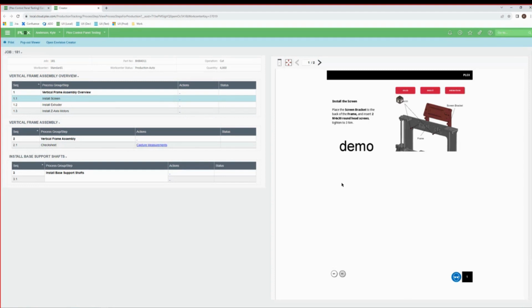And from here, we can see that, again, we have a 3D model. We have some instructions for what the operator needs to do at this step. And we have some buttons on the page as well. These three buttons up here, and then these two buttons down here. So we can use these buttons to interact with the document in different ways.